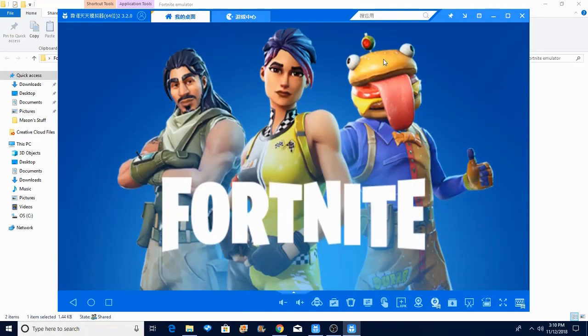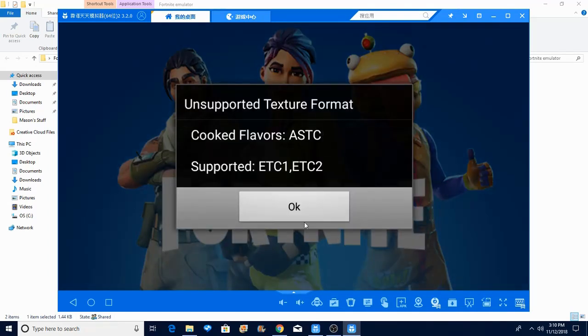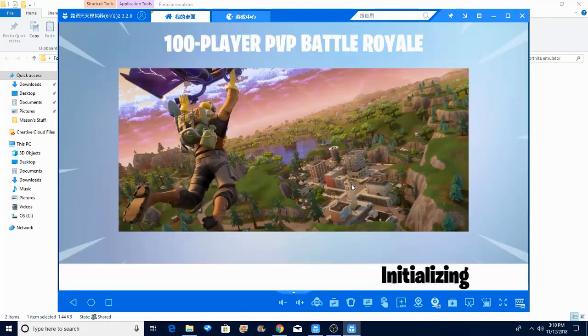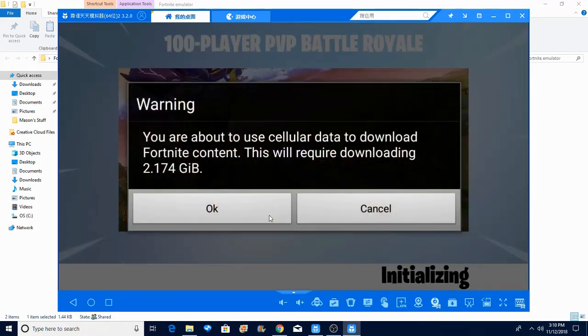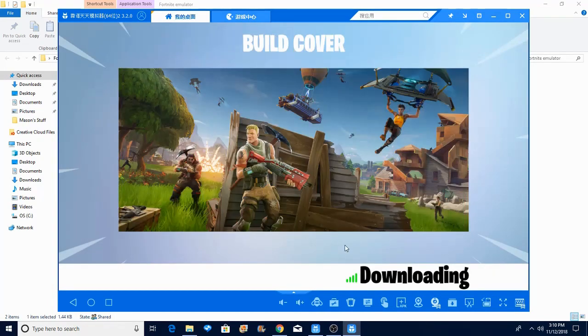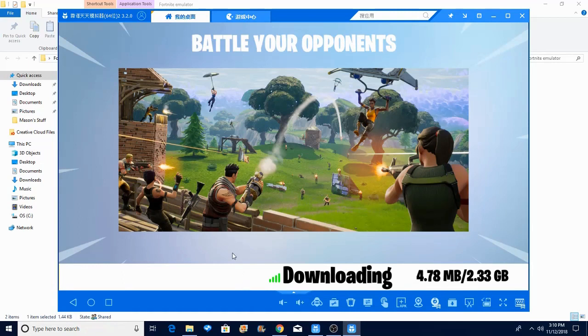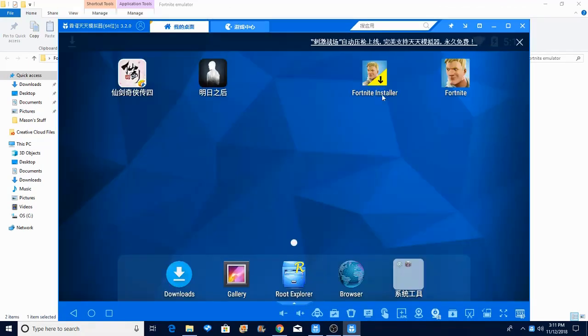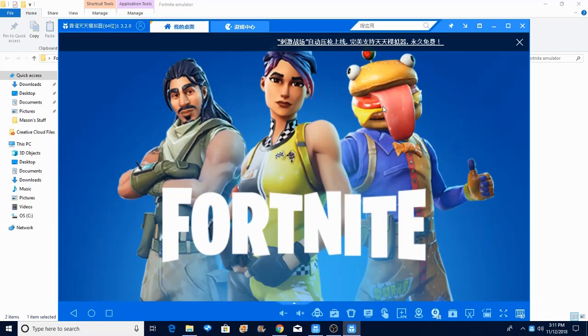So if I click into Fortnite Mobile, it's basically going to start to load up. Really, it's going to say unsupported texture format. I'll explain more of that later. So now Fortnite Mobile is going to install itself. I'm just going to click OK. So let me get to the texture part and let me let this download. I had to give this a quick restart, so I'm going to click into the Fortnite application, and what did I just click?